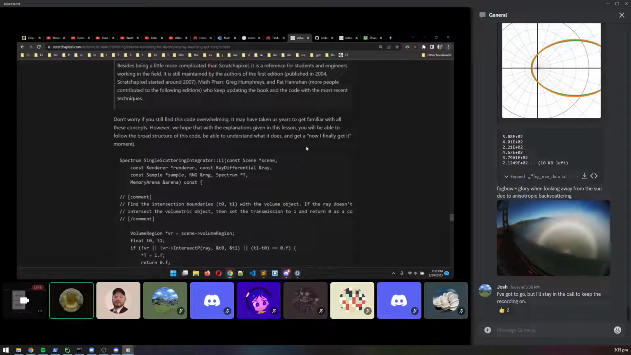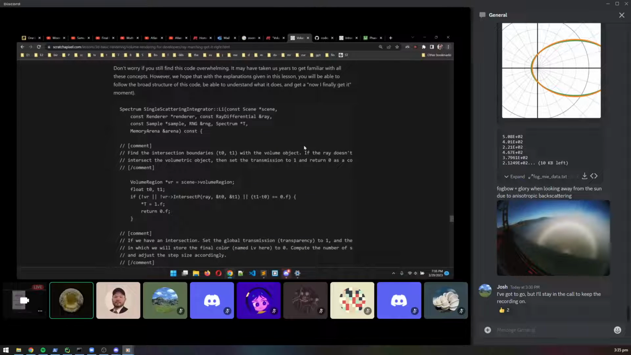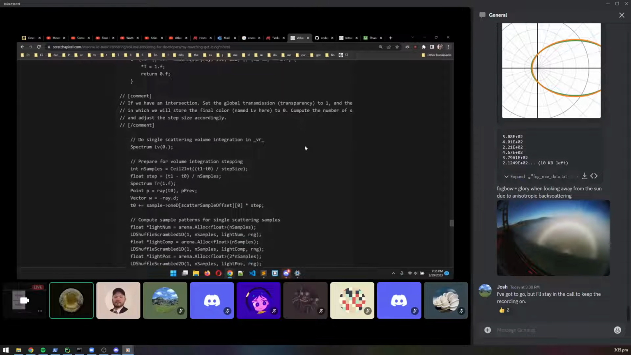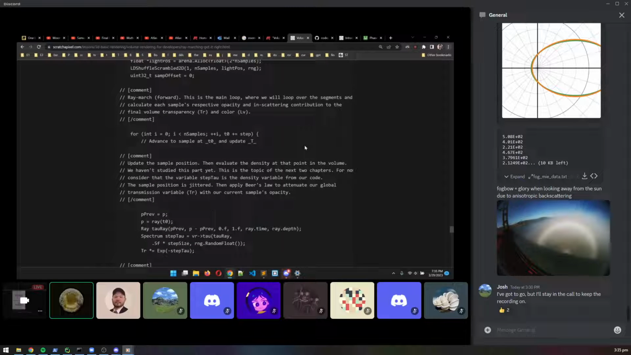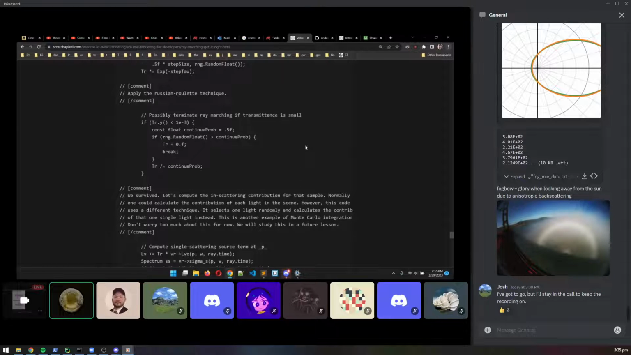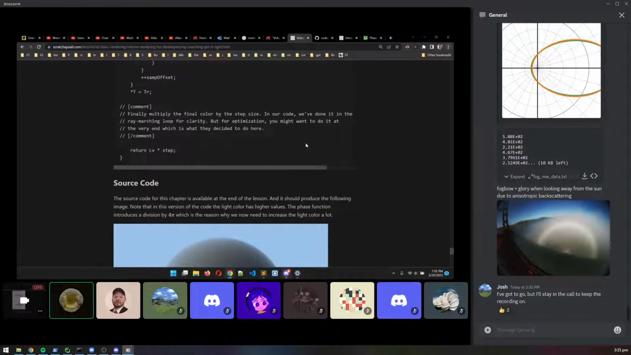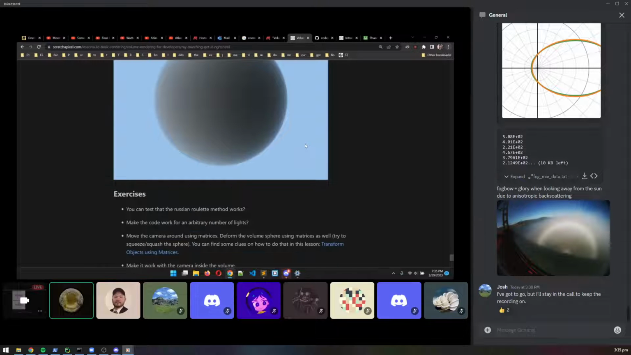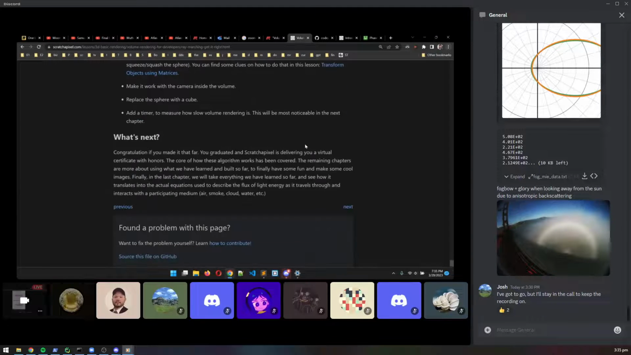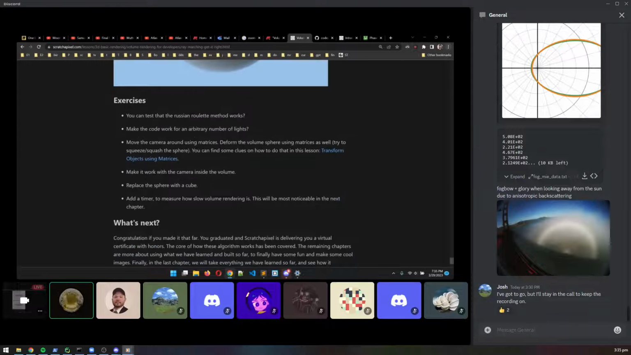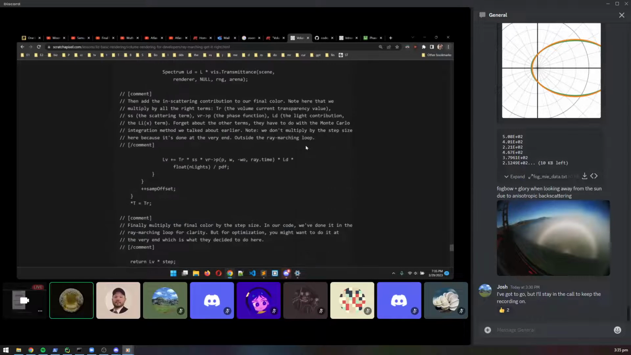So we're talking about some different exercises you could do if you're interested in looking at some of this yourself. How can you test that the Russian roulette method works? Can you validate that against some reference? Can you take some massive number of steps and say that that's equivalent? Can you prove that to yourself? Can you make the code work for an arbitrary number of lights? Instead of just LIX being the attenuation to a certain light, maybe there's light coming from multiple sources.